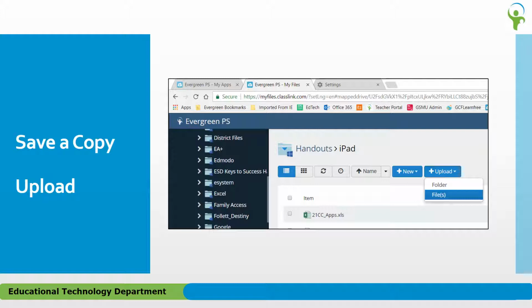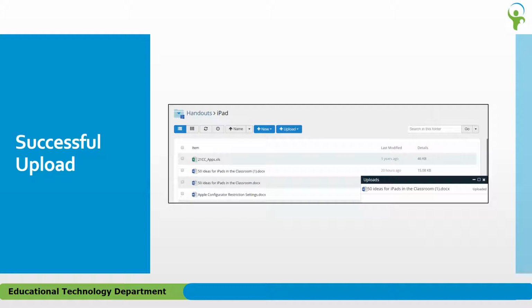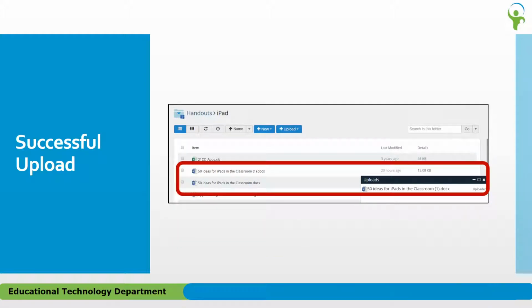After opening the downloaded file and editing it, you will need to save a copy of it to your computer. Once that is done, you can come back to your files in ClassLink to upload the new copy. Make sure you are in the folder where you'd like the uploaded file to appear. Click the Upload button on the toolbar and choose Files. Then navigate to the file you saved on your computer and choose to open it. You will see an upload notification window, and the file will appear in your folder.